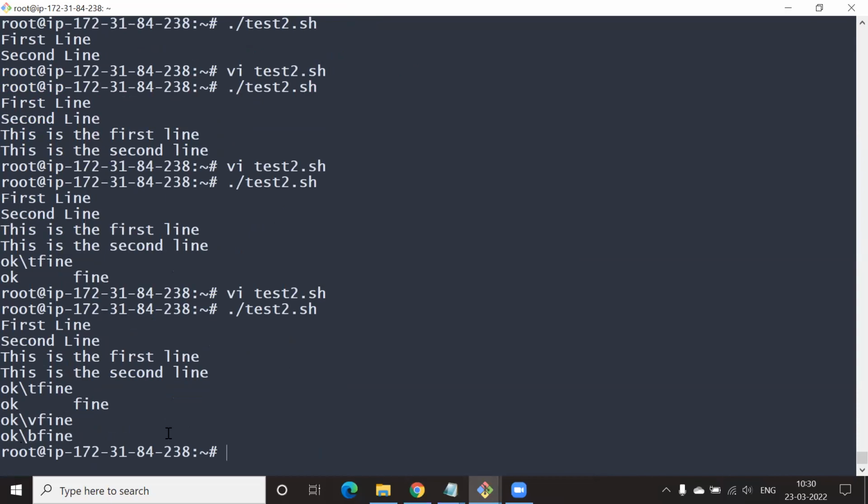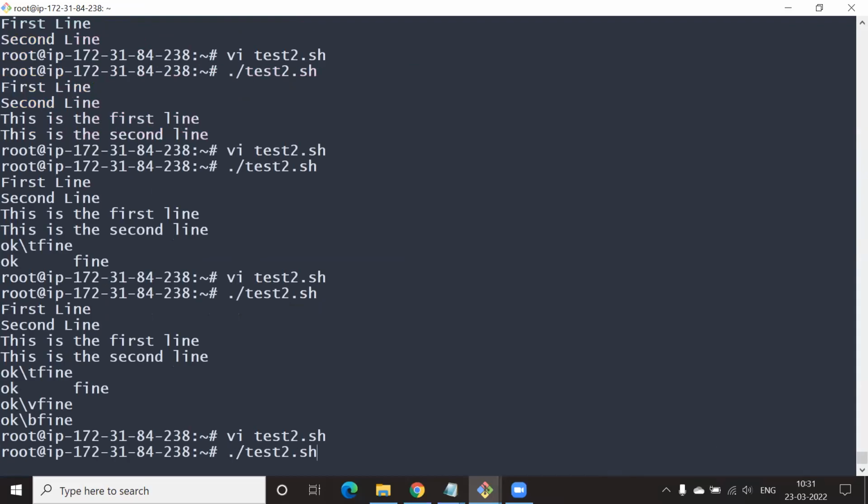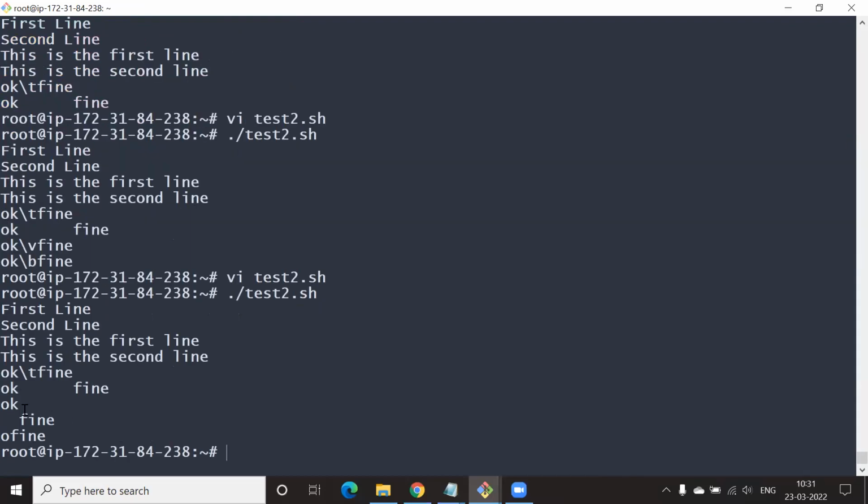Cool. What's the problem? These are not escape character names either. So fix it. Good.